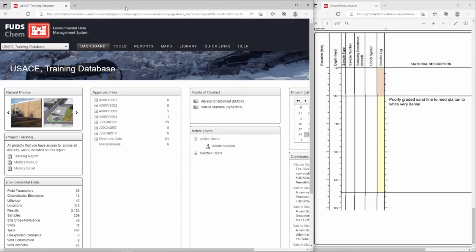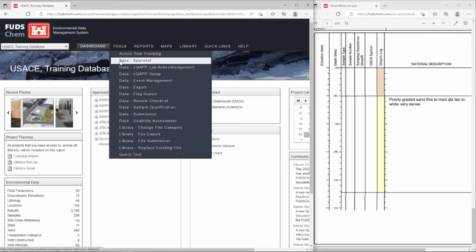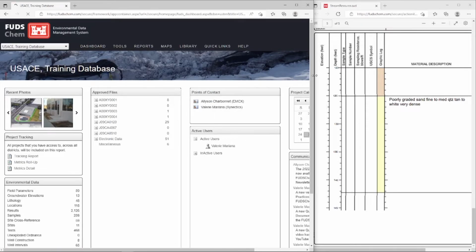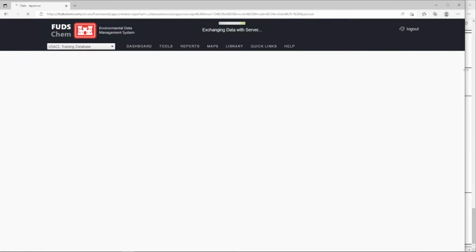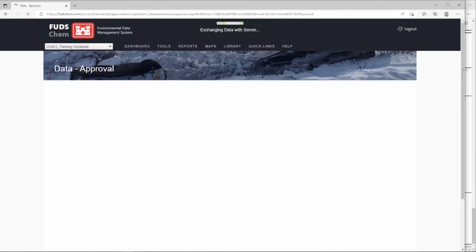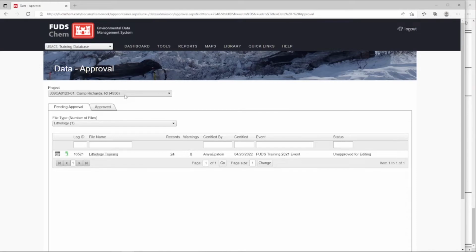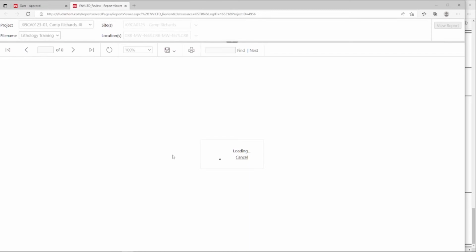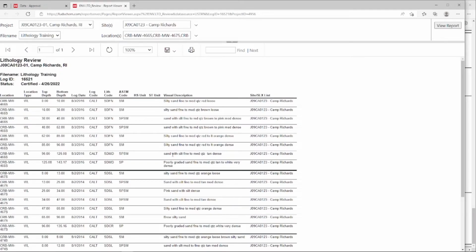Once your review is complete, go to Tools, Data, Approval. Choose the project and select Lithology as the file type. As a note, you can click on the number of records to review the same report we just looked at. Accessing the report this way will automatically fill out the drop-downs for you.